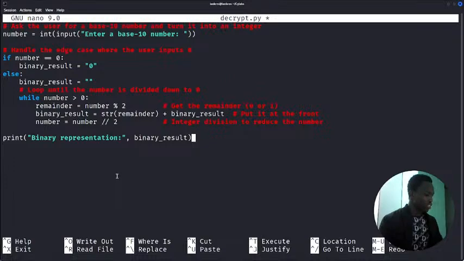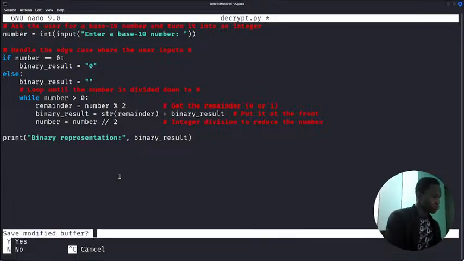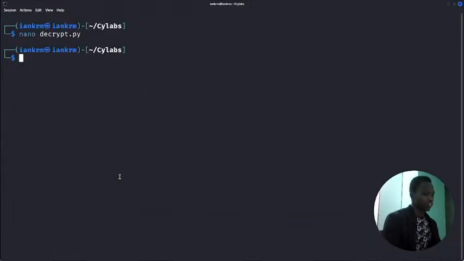So let's save this. Control X, and then yes. So now we have to run the script.